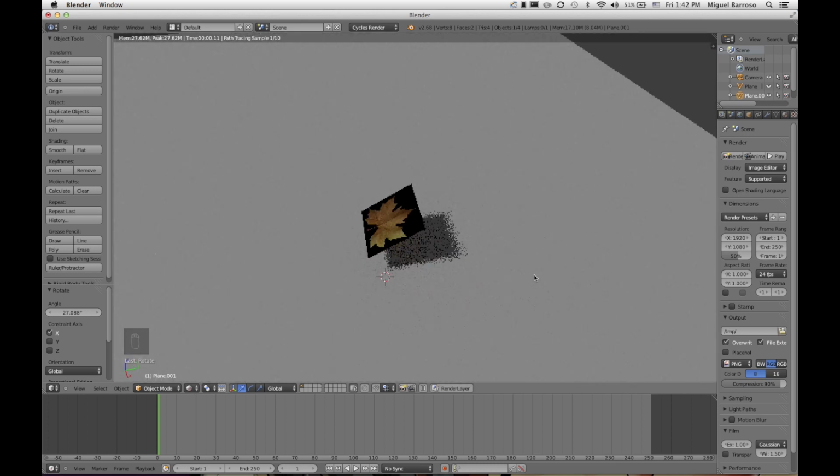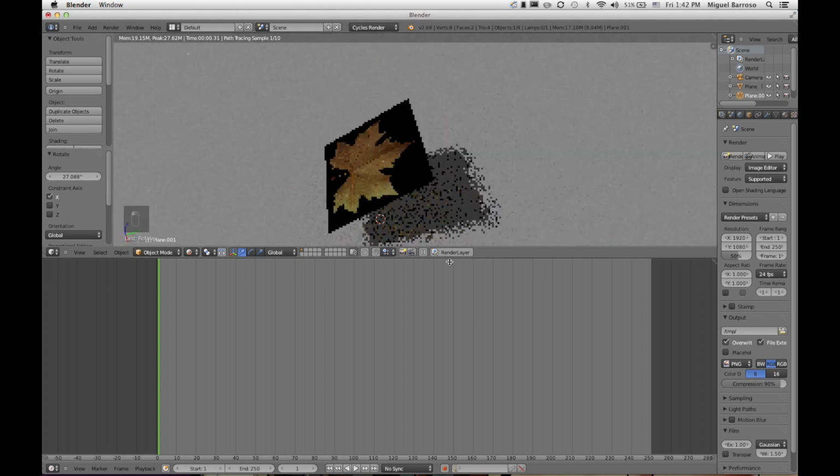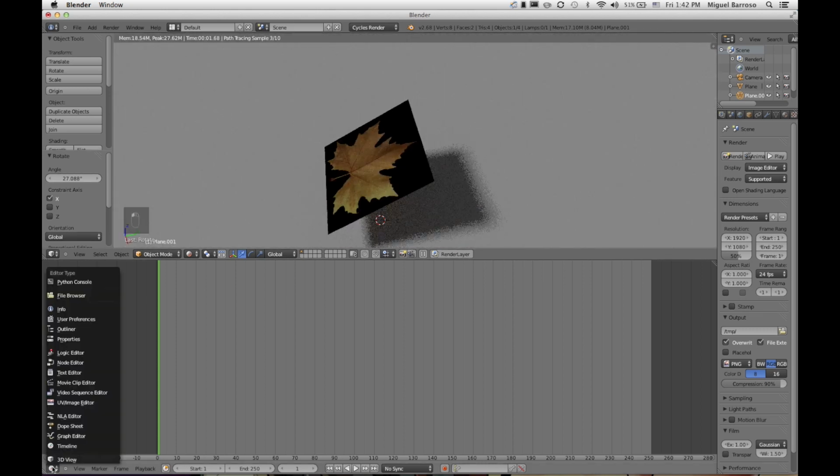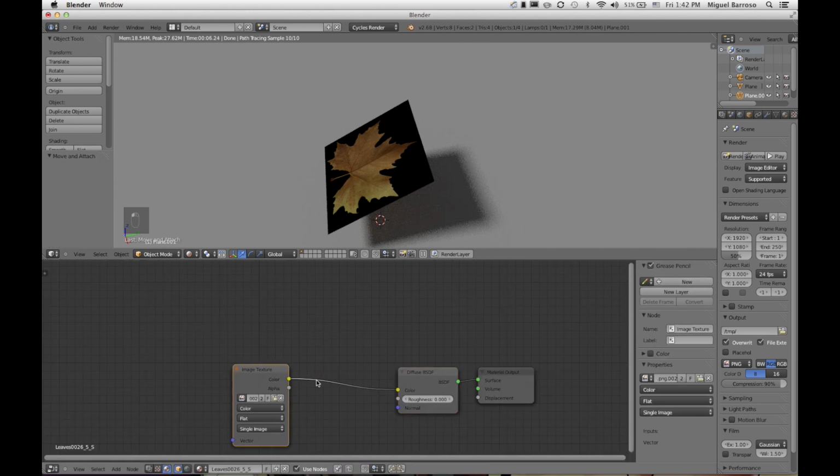And there we go. So now what we want to do is remove all that black so that you'll see just the leaf and that shadow will be represented properly. How to achieve that? We'll go into our node editor. And it's a quite simple process. We're going to copy this image node. Here's where we add that alpha image.